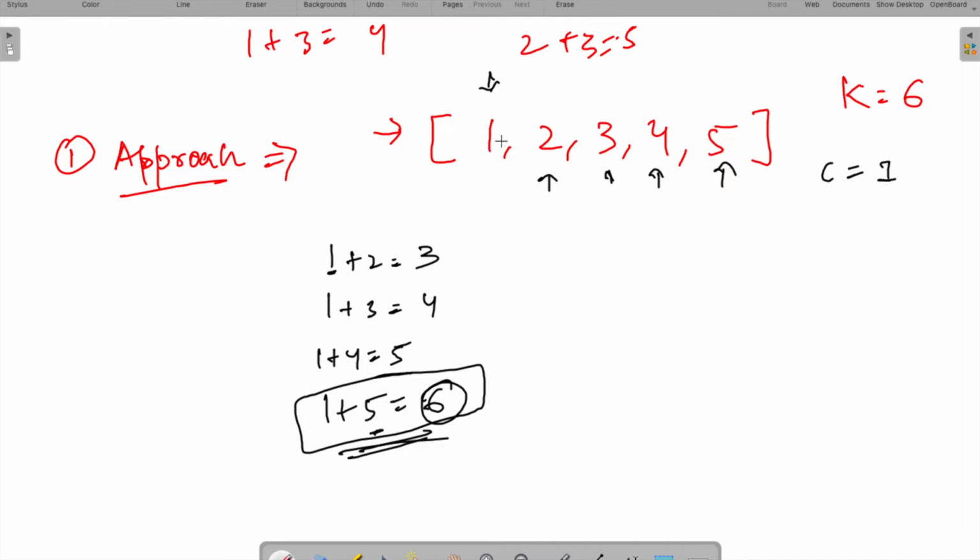Let me show you. We can see this 1 and this 5 are creating one pair, so we can make this one minus and this one minus.